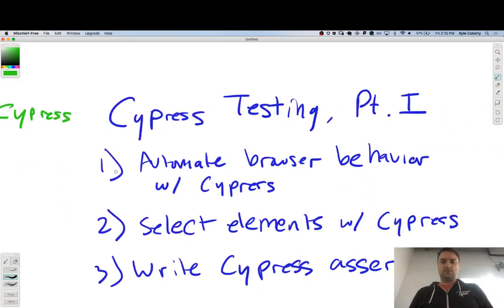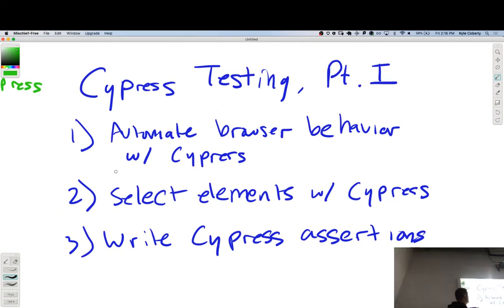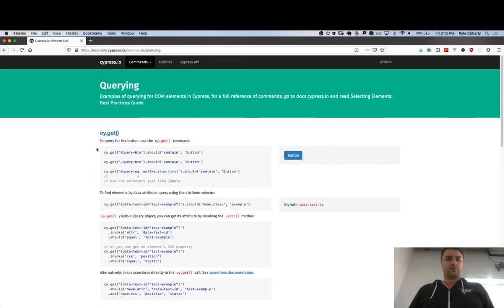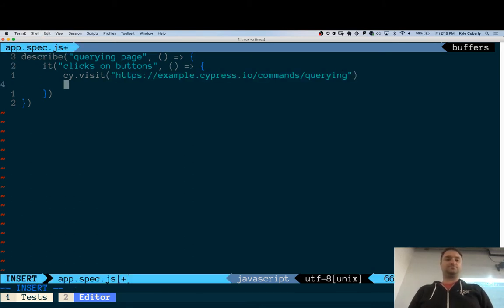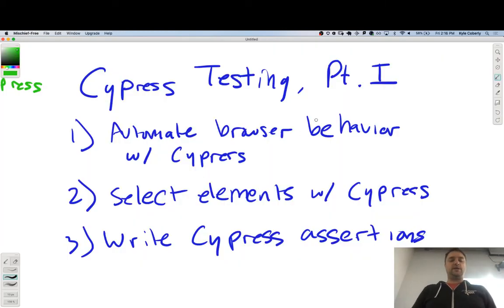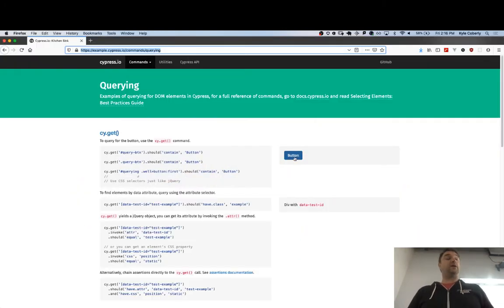And that's going to knock out our first two objectives here. So once you get there, let's do this first one. It can click on a button. So we'll say describe querying page. It clicks on buttons. And what we'll do in here is say cy.visit. You're going to give it that URL. And then we need to figure out how to get this button.